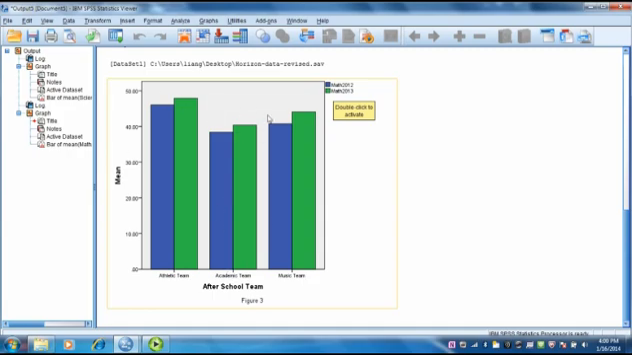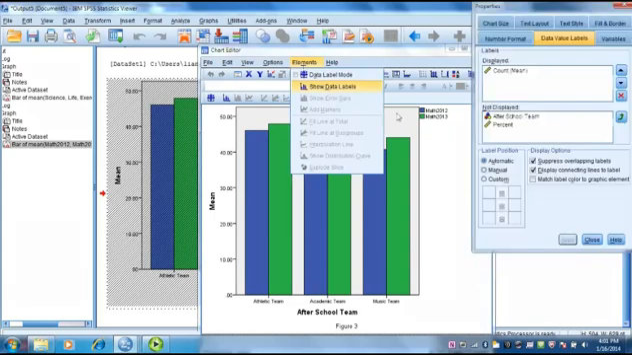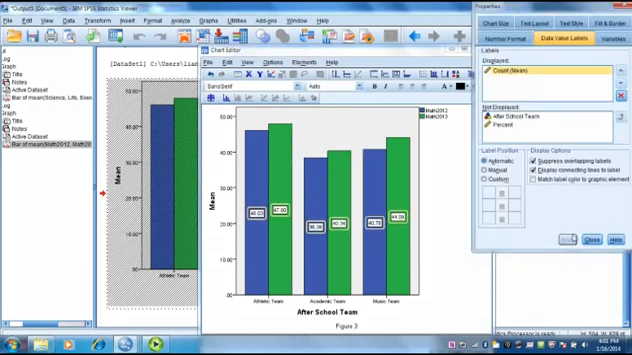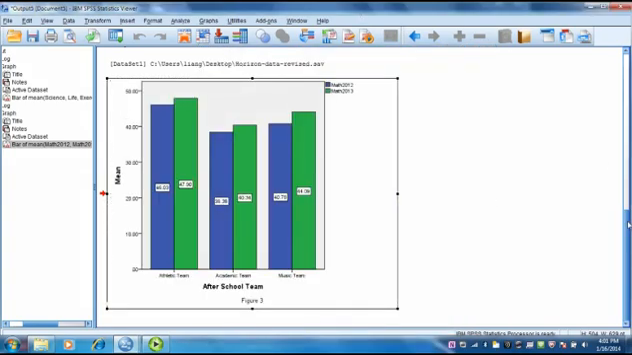So that is a bar chart using separate variables with separate categories. In this case, you can double click, and you can also input the data label there and put the mean there. And this gives you a specific number for each of the categories. And this is for bar chart.